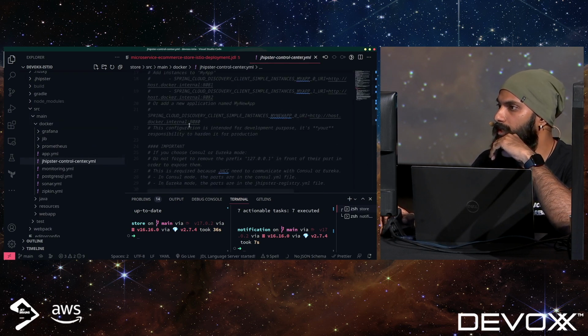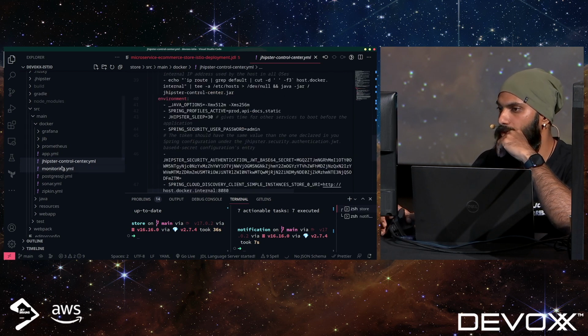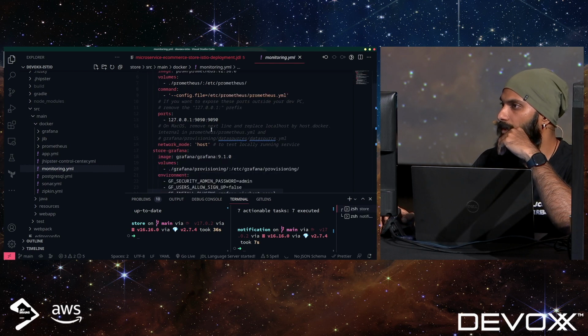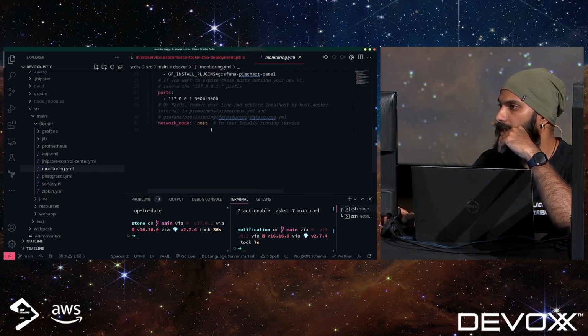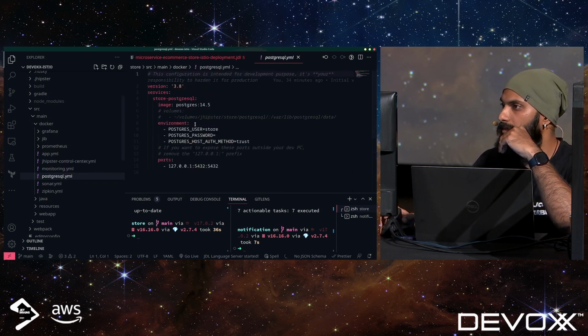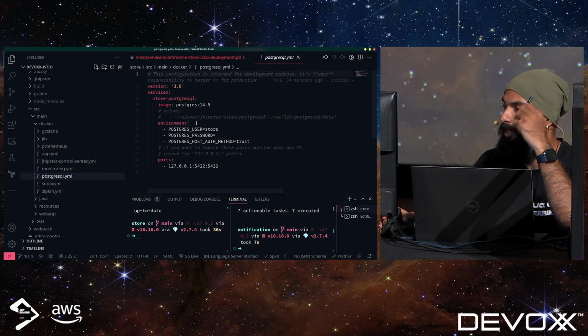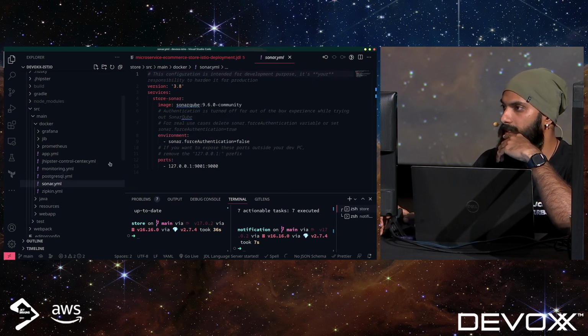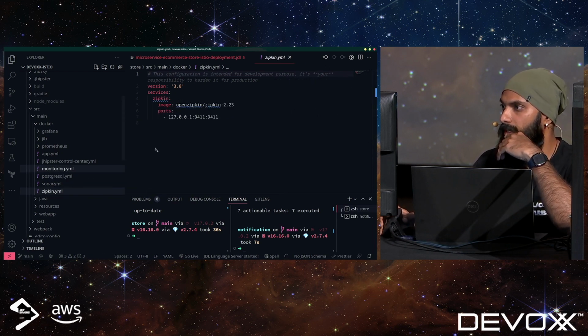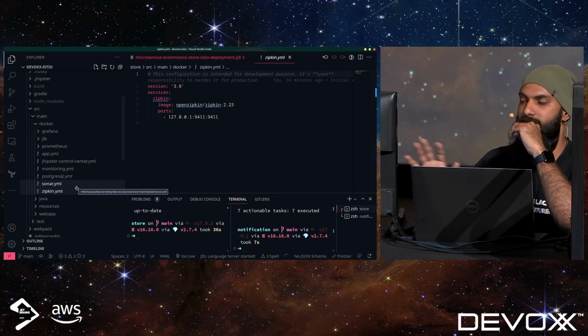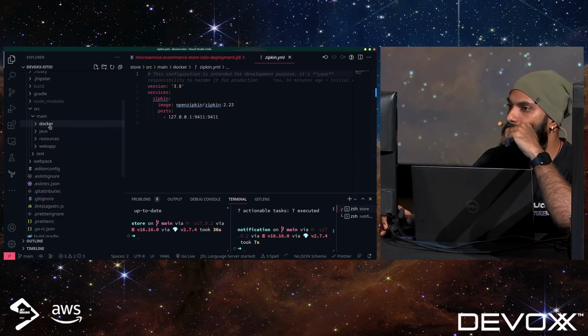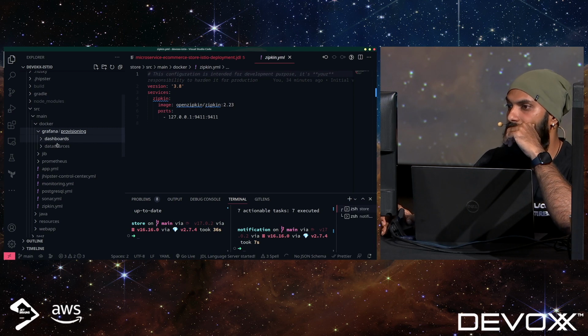So if you want to use, for example, the JHipster Control Center, you have a Docker file for that. To run monitoring, you have a Docker file with Prometheus and Grafana configured out of the box. You have a Docker file for PostgreSQL, so that you can do your development without running a database separately. There is one for running Sonar, and there is one for Zipkin. So as I mentioned, bells and whistles. And it even has Grafana dashboards predefined.